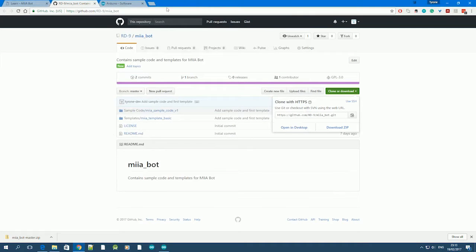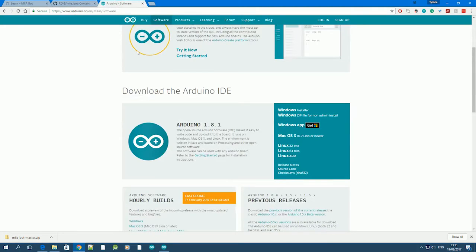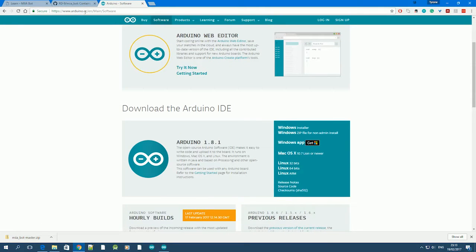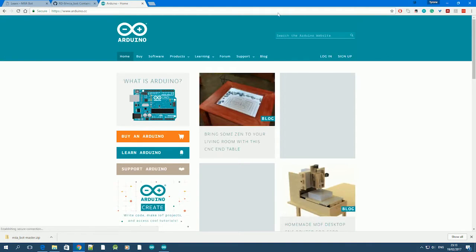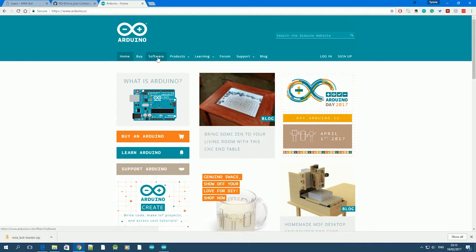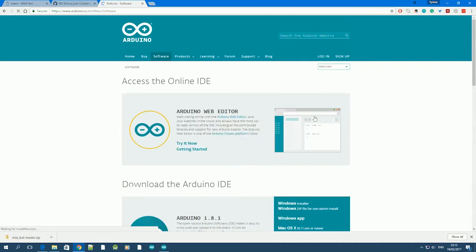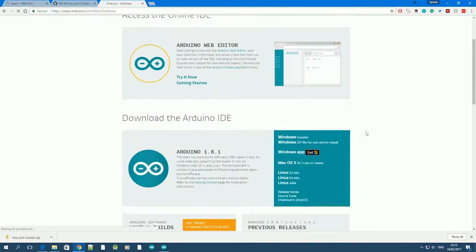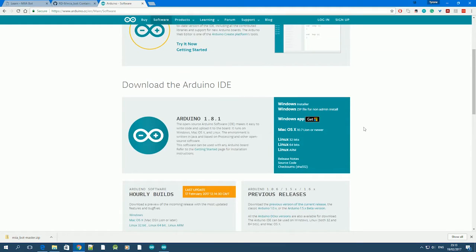Open up another web browser and go to the Arduino website. This is www.arduino.cc. Once on the home page, click on the software button. This page provides links to download various versions of the Arduino IDE or integrated development environment. This is a software package that allows you to write code for Arduino-based microcontrollers and then program your controllers with this code. Depending on your computer and which operating system you are using, select the appropriate download from the blue box on the right of the screen.